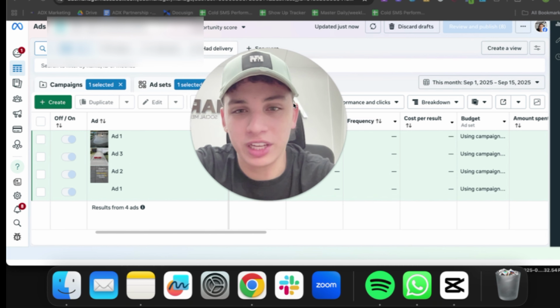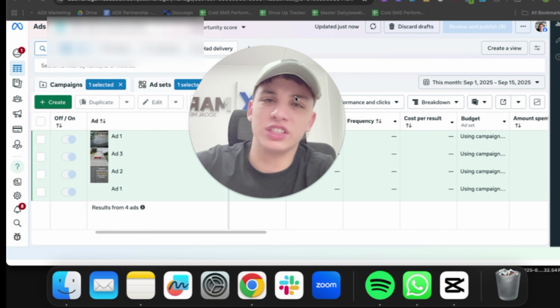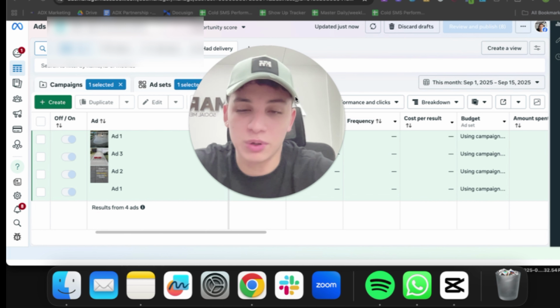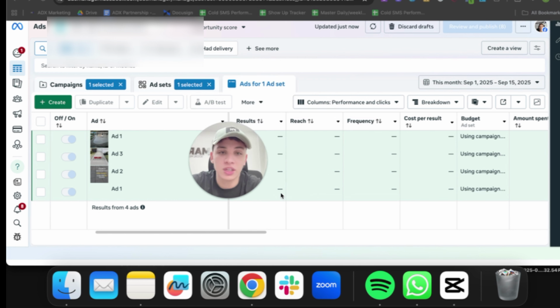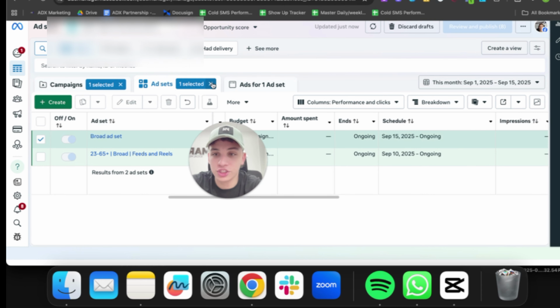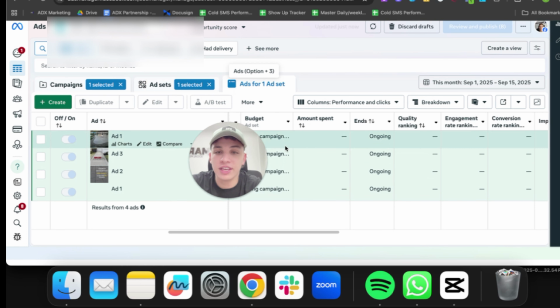I will say with lower ticket services, $5-10 cost per lead. With higher ticket services, maybe like $20-30 per lead. And check out your metrics. Check out the CPL. If the CPL is not working fine, then you go here and check the ads performance.